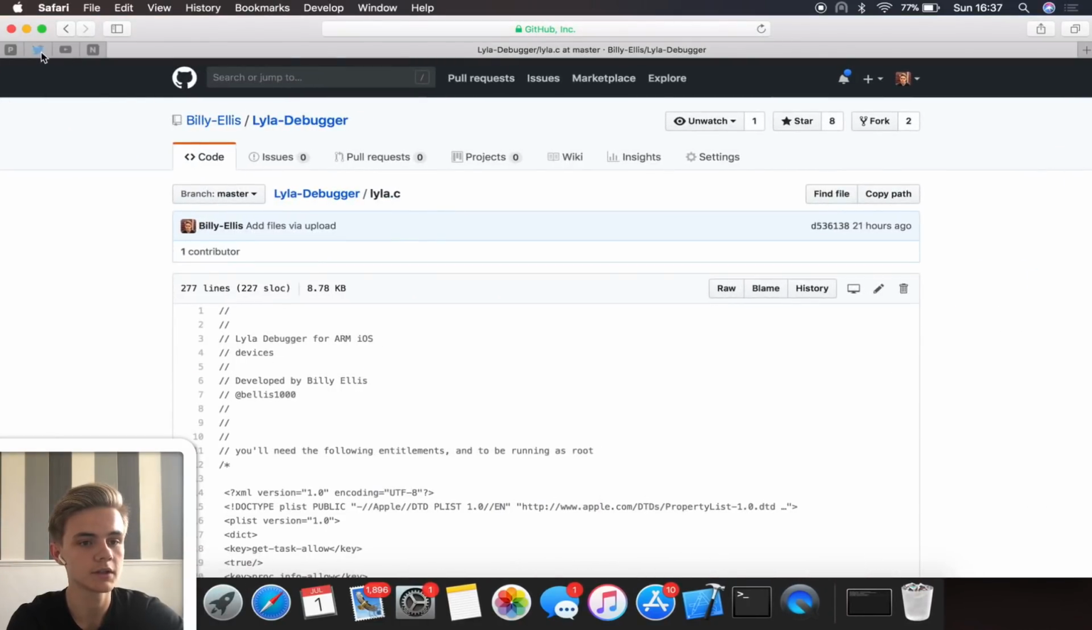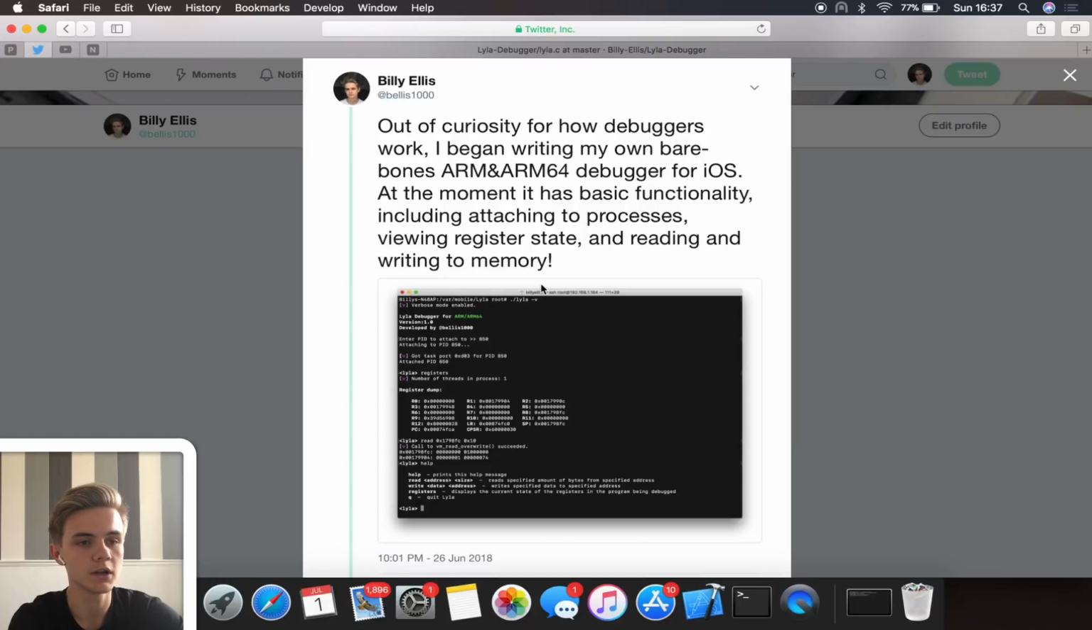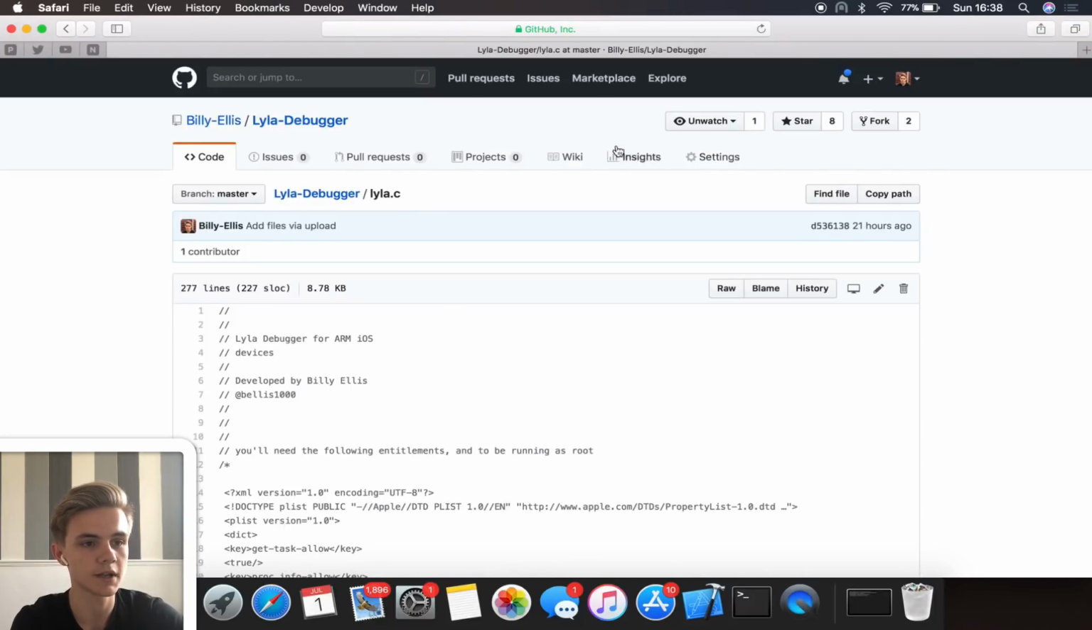And if we go over here, you can see I basically tweeted that I was working on my own basic bare bones debugger for iOS devices, out of curiosity for how debuggers work in general. And in this video, I'm going to show you a live demo of this debugger, showing you how you can run it and install it yourself, because the source code is now available, as you might have just seen on my GitHub page.